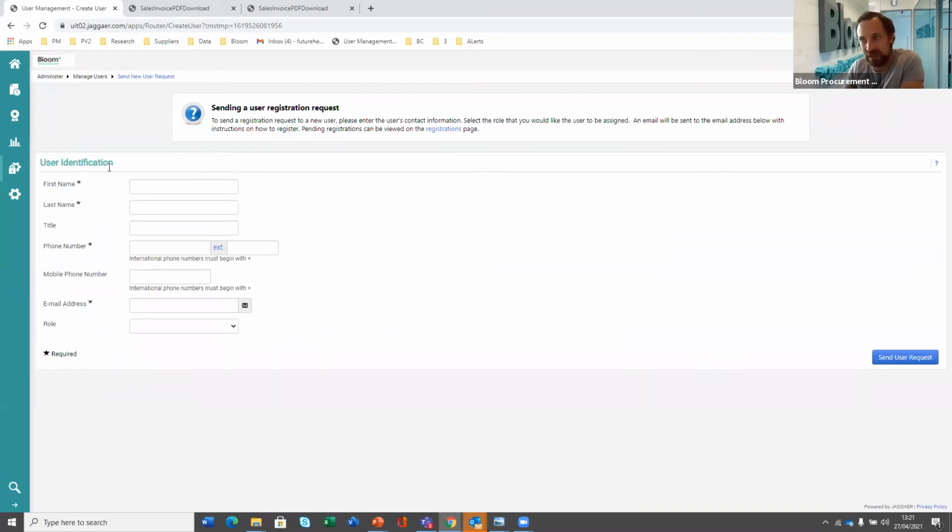So that's a case of just adding first name, last name, a phone number, and an email address as a minimum. They can then send that request. That will ping out an email to whoever that has picked it up, and they will be able to follow a link on the email to complete their account, and then they too will be able to go into the system and access that documentation.